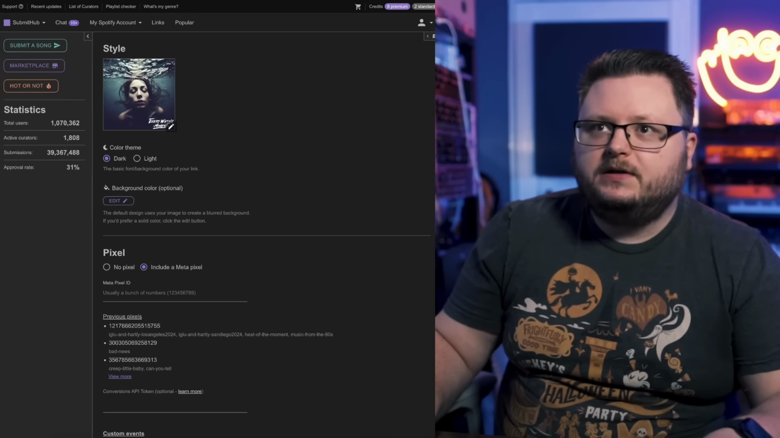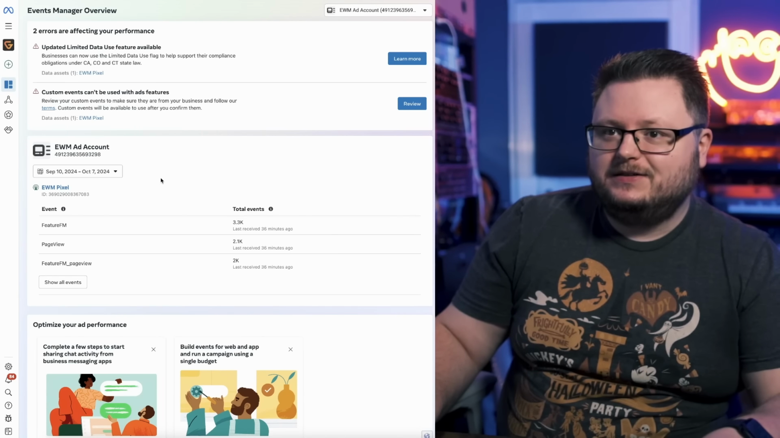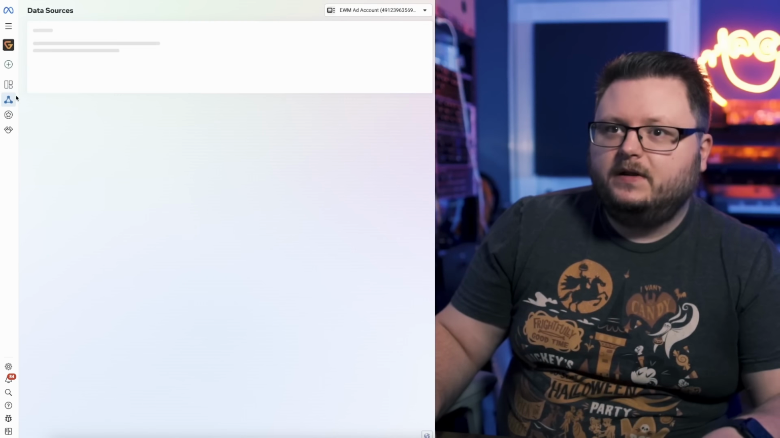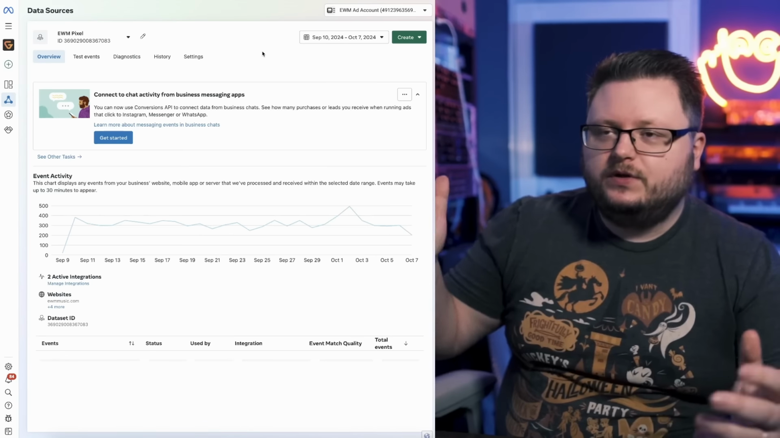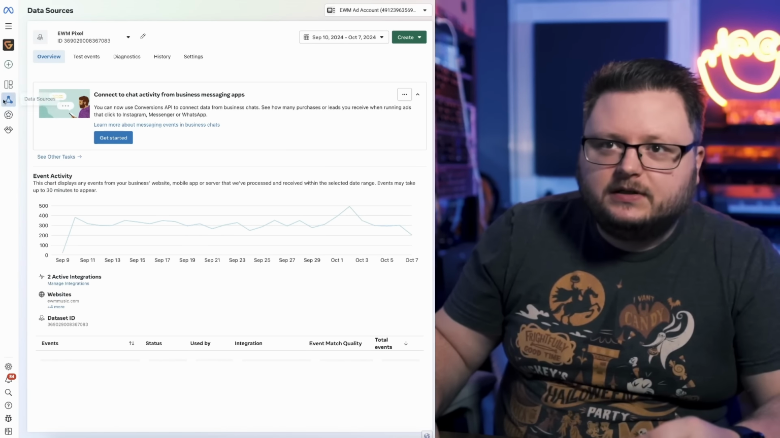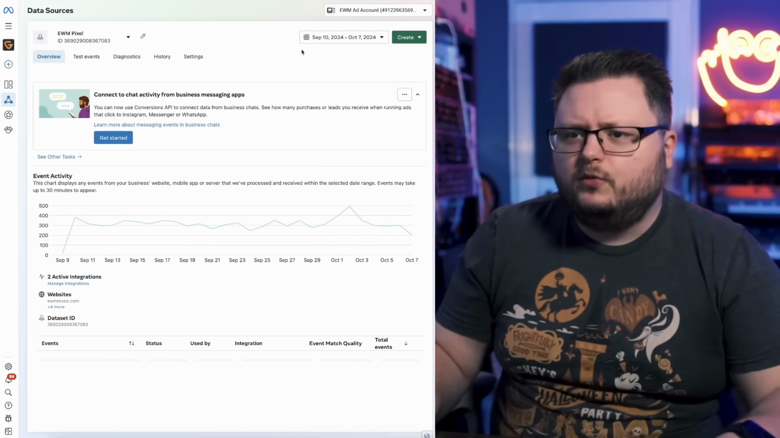Now, if your Events Manager glitches out like mine does and doesn't load, if you go back to Overview and then click on the pixel name, sometimes that works. For whatever reason, the past month, I haven't been able to just click data. Facebook's a glitchy platform, moral of the story.